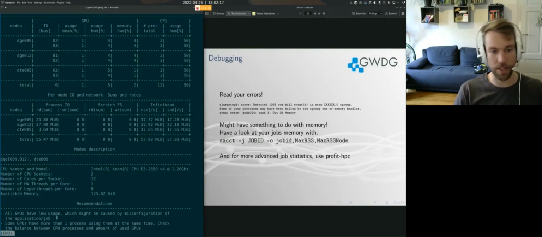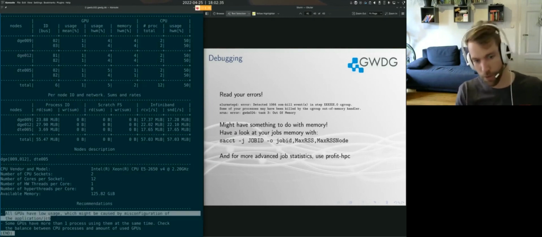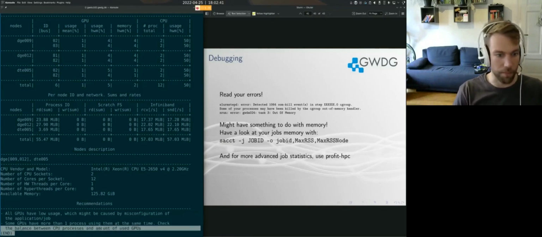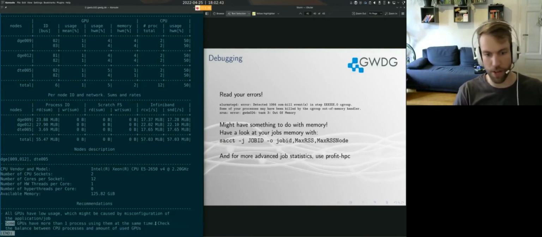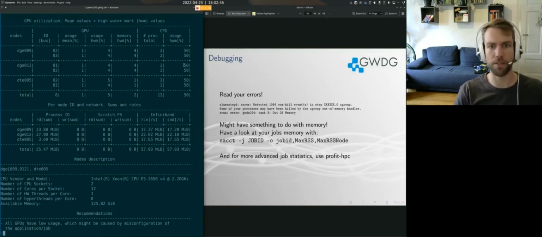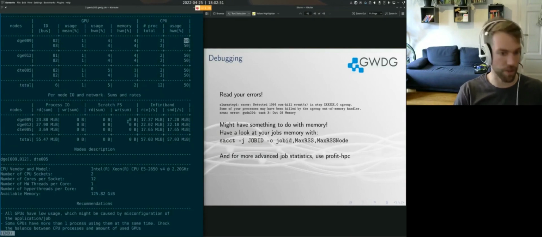And in the end, it gives some recommendations. They are automatically generated, so not in too much detail. But for example, in this case, it's quite easy to see the mean usage was 5%, even the high watermark was 5%, and the mean usage was 1%. So: all GPUs have low GPU usage, might be some misconfiguration, have a look into that. Some GPUs have more than one process running at the same time. That's the processors per GPU and the usage of them. So it gives just some general recommendations.